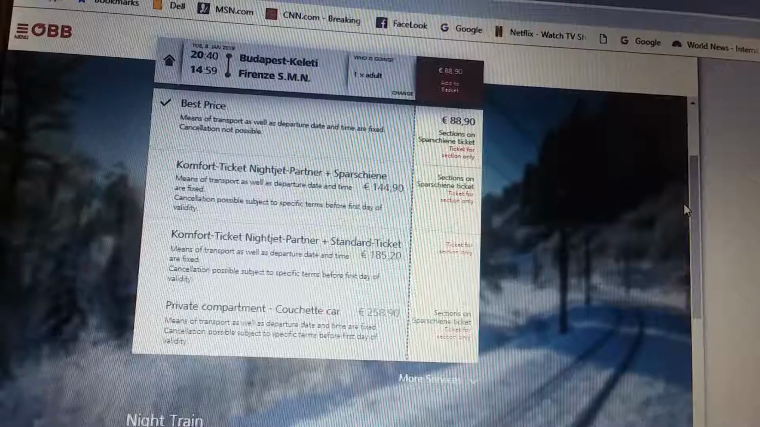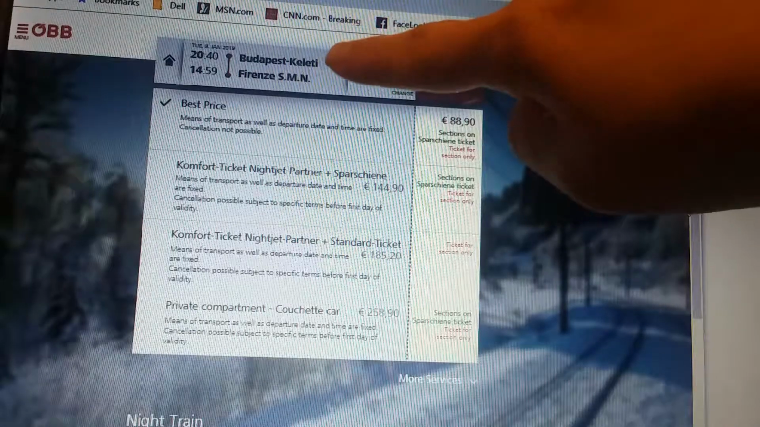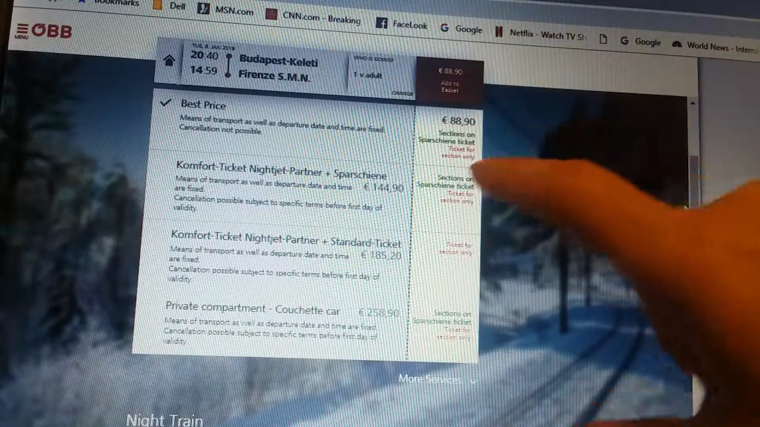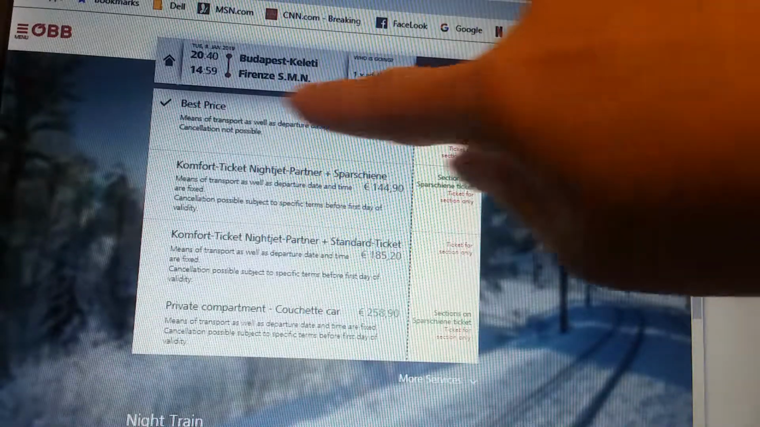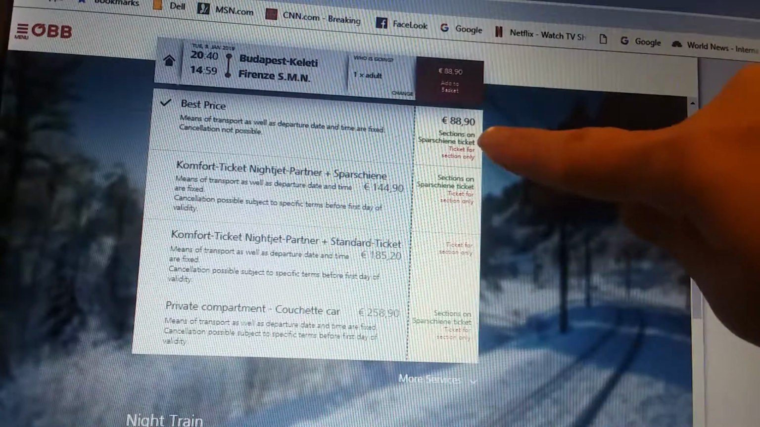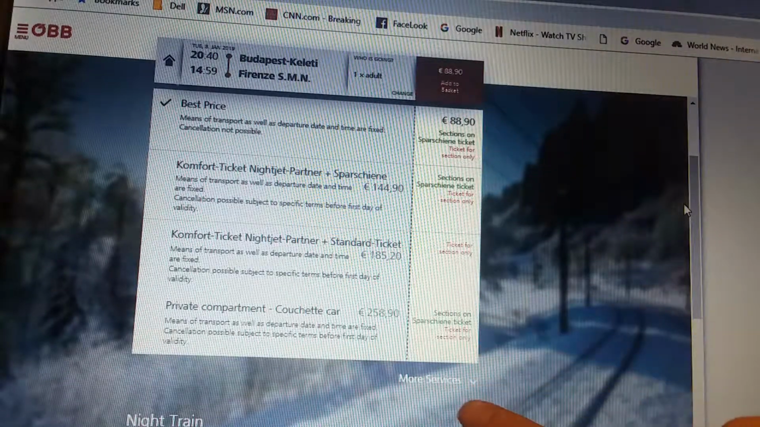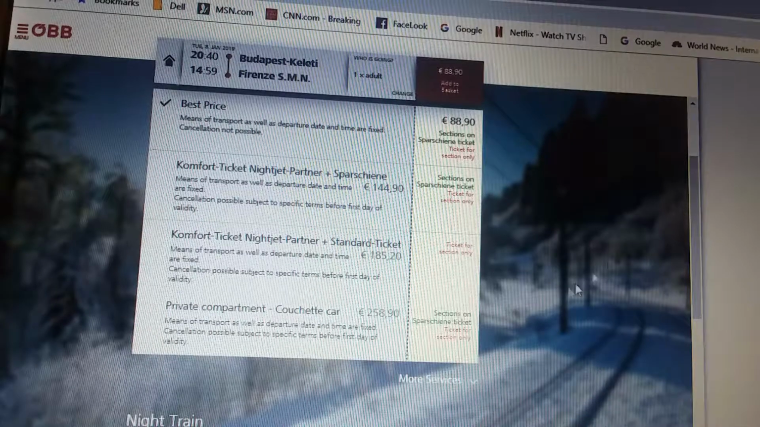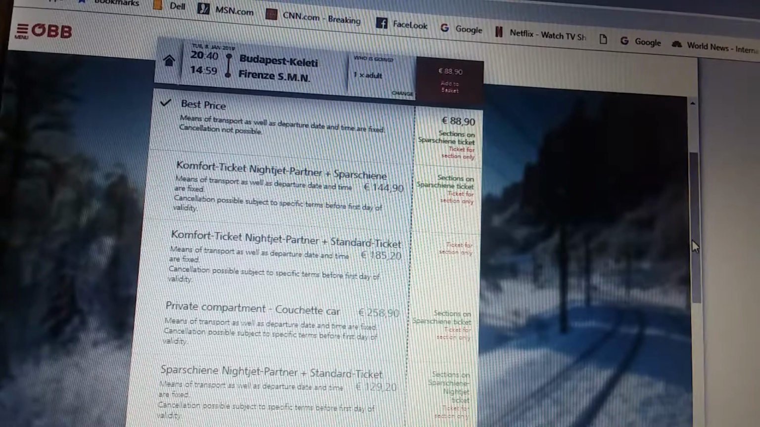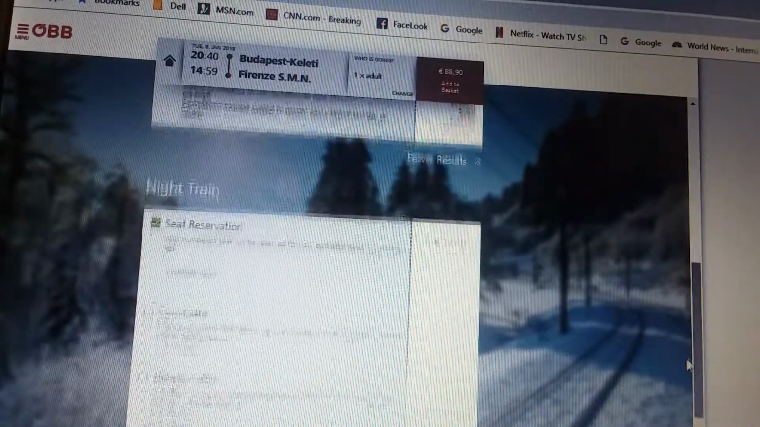Wait a second. So here I punch in from Budapest to Firenze, and all the prices came out. I picked this one, and they come out with all the lists. So they told me to pick which one. I picked this one, about 88 euros. But for some reason, when I click on here, there's nothing to allow me to just make a reservation only, because I already have a ticket, you know.